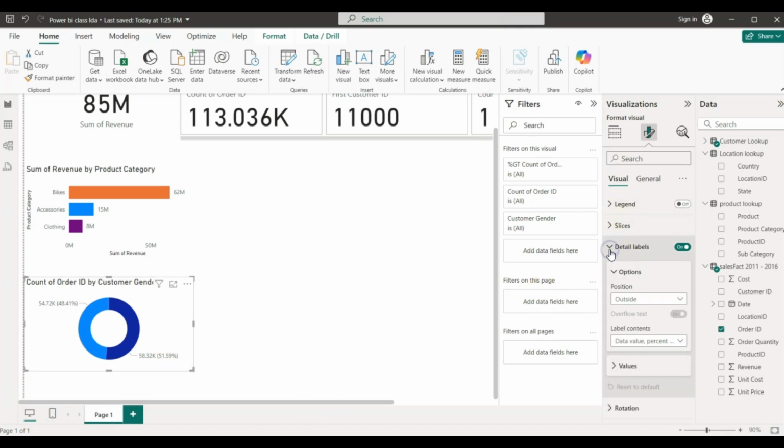Come to details, and you can see we have the position of it. Currently it's outside. If we come down, there are many options: inside, prefer outside, prefer inside. If you hit inside, it will come inside. Can you see? But let's leave it at outside, it's okay that way. Then the next thing is the label content. If I click on this drop down button, I get to see different options. Do you want to show just the category alone or the data value?